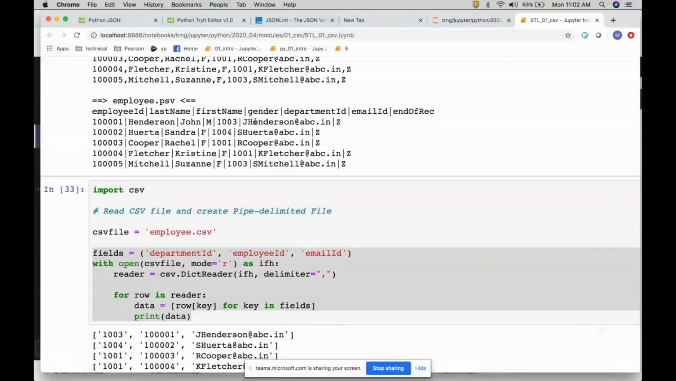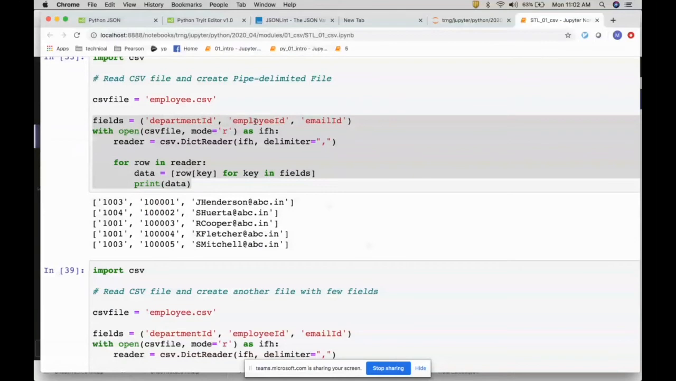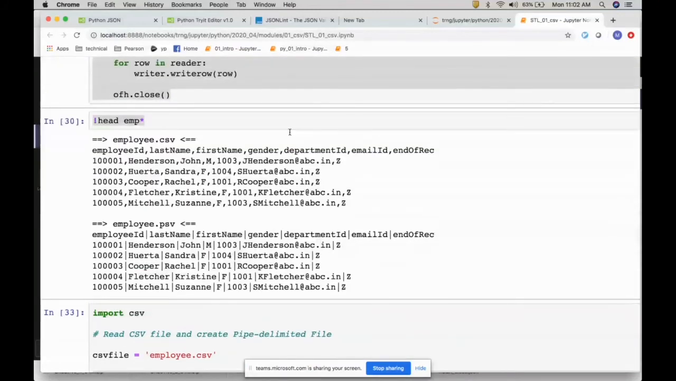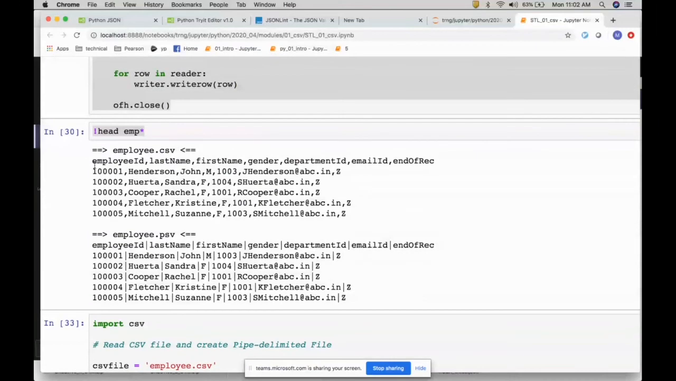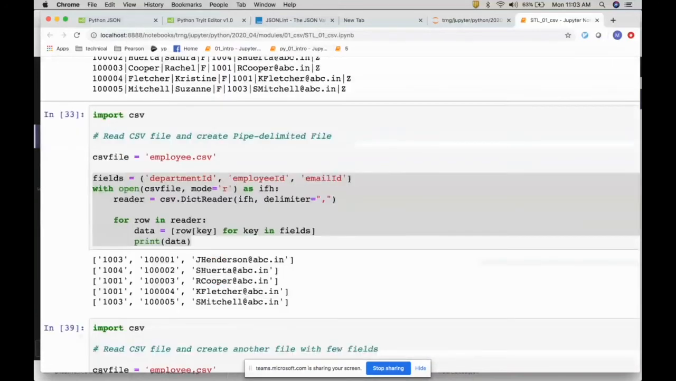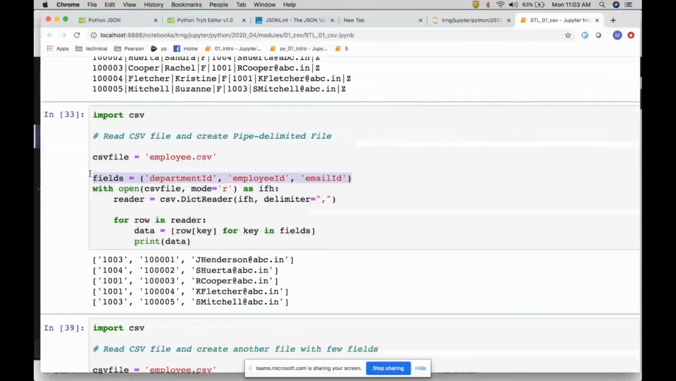So we simply projected our input file into a smaller output file, and the Dict Reader helped because it can read each and every row as a key-value pair, where the key is your field names. Okay, so the department ID, employee ID, and email ID are here. If you look at it, that's the actual header that was present in our input file. So these fields have to correspond to the actual header names, so that you can do this sort of filtering.